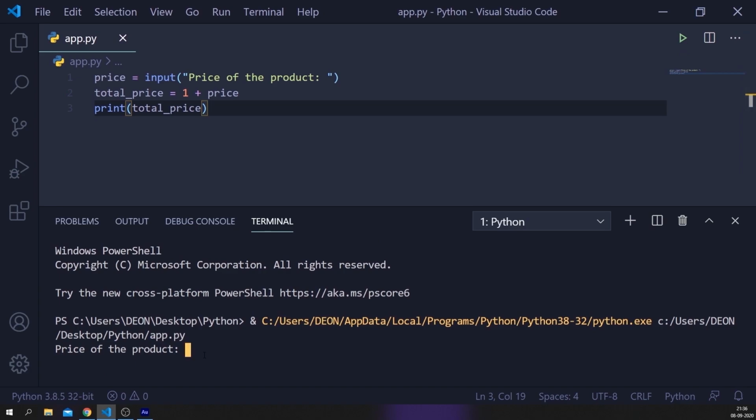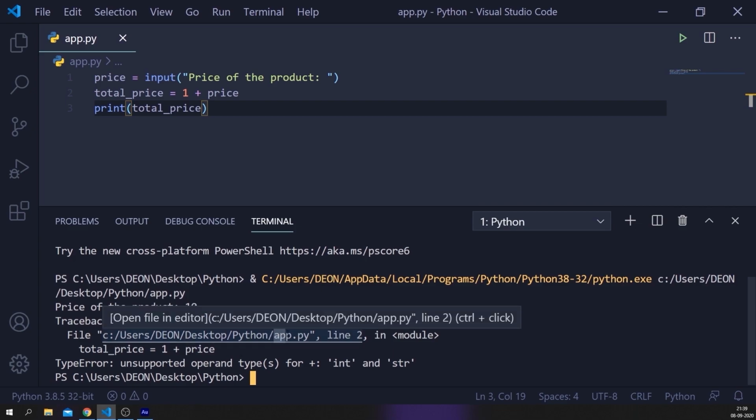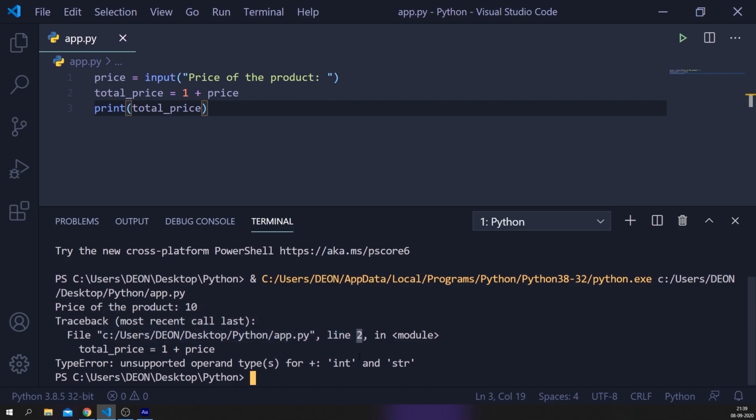So let's assume that the price of the product is $10. Click enter. Oops, we got an error. What is going on here? So whenever you see this message, it means something is wrong in your program. With the information here, we can find exactly where the error occurred. So in this case, you can see the file that generated the error is app.py. So in this file on line 2, this is where we got an error. And right below that, you can see the piece of code that generated the error.